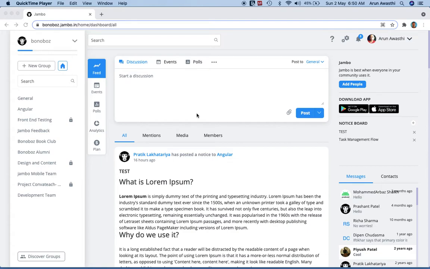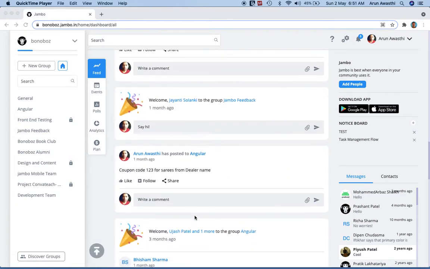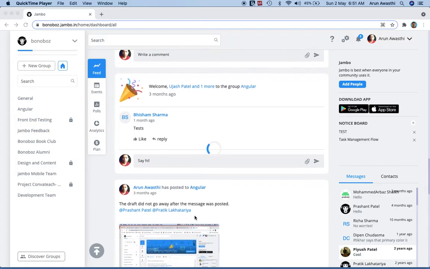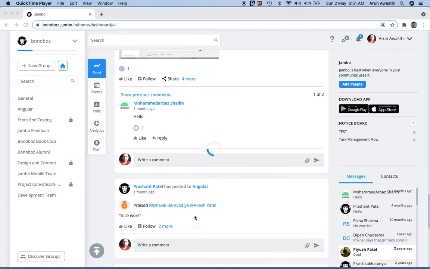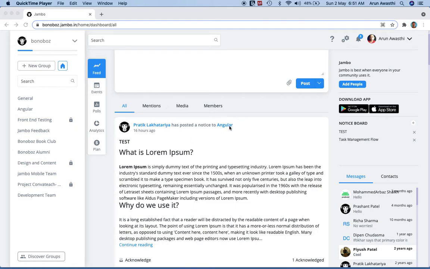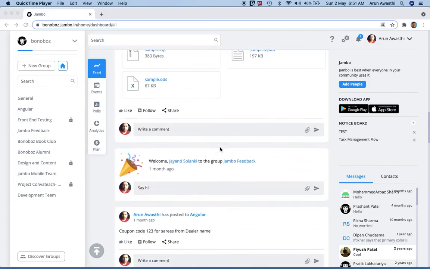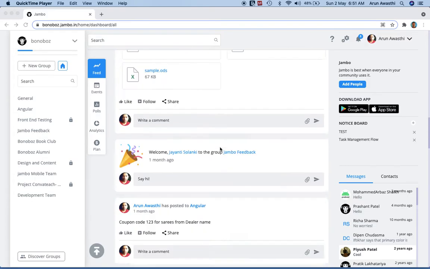This is how the platform looks when you log in, provided you have some content on the platform and there are already some users. We see in the middle is the home feed. Home feed is an aggregate of all content and all activities that happen in the platform. So, in the home feed, I see something that has been posted in Angular, something in front end testing. So, all kinds of posts are available here.